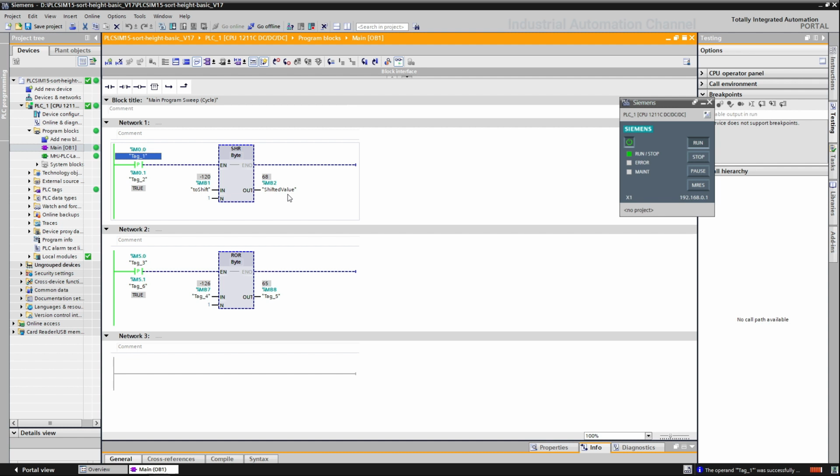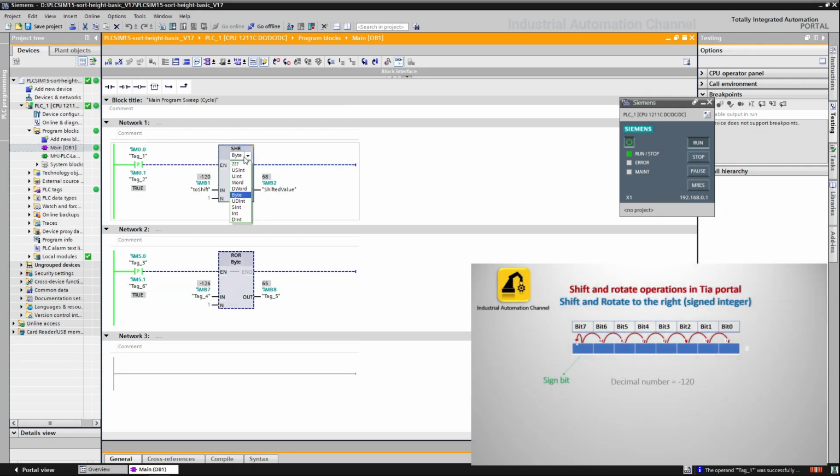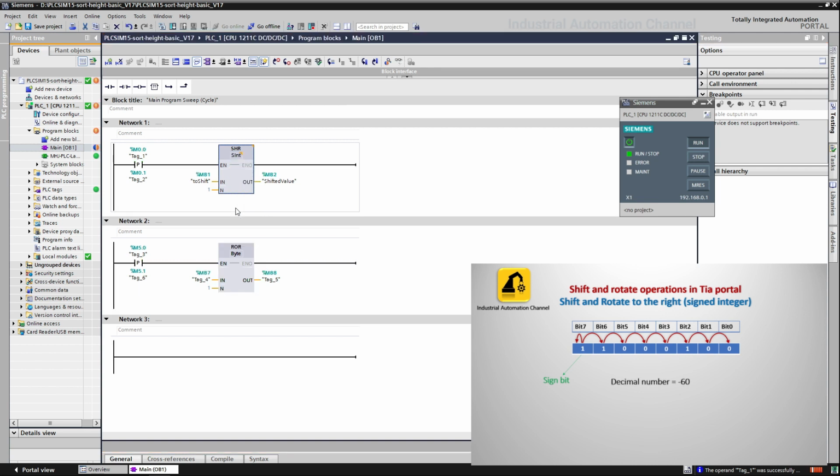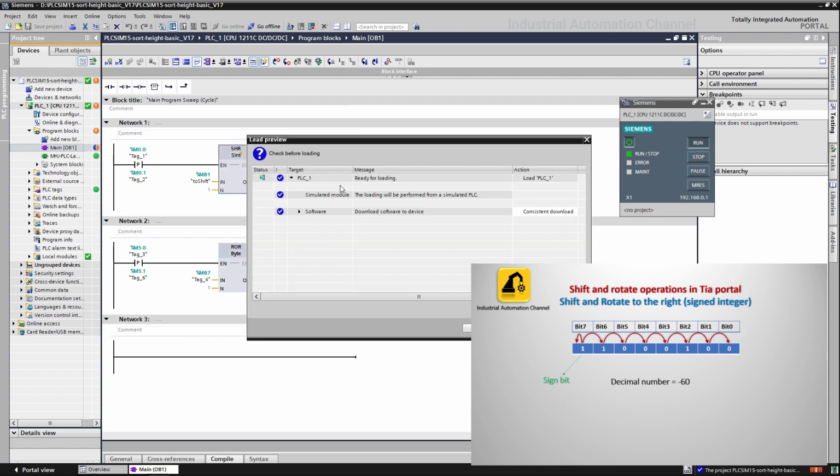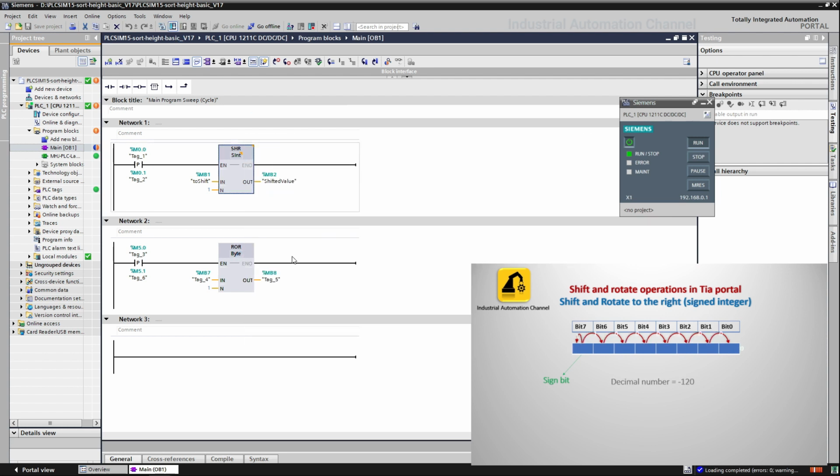TIA has a solution for that. When you choose the data type as a signed integer, the most significant bit will not be changed. Here we have 1 in the highest bit, and the shift operator with each pulse will not change it.